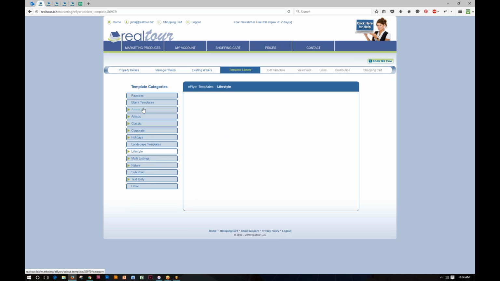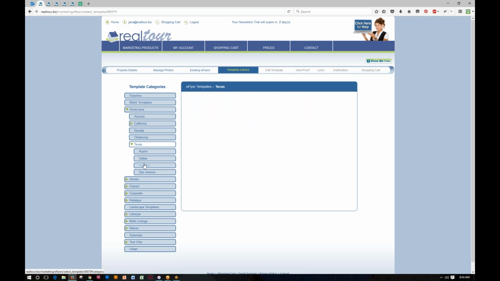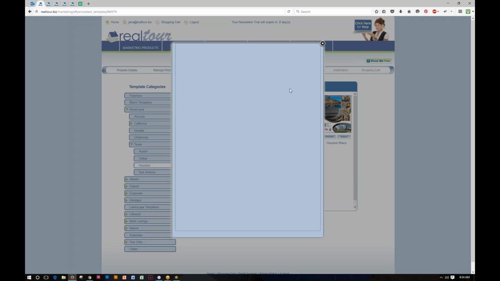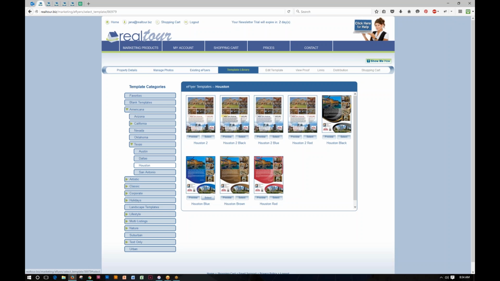So for today, let's go into America and let's choose Texas and let's choose Houston. So these are our Houston themed templates. So you get a little thumbnail. It's kind of hard to see because they're really small. So let's click on preview and I'll get a nice pop-up of a large version of the template. So this is what the template will look like when it's full of all your listings content. Looks good. Okay, so I can go through all the templates and click on preview. When I find the template I'm happy with, I just hit select.